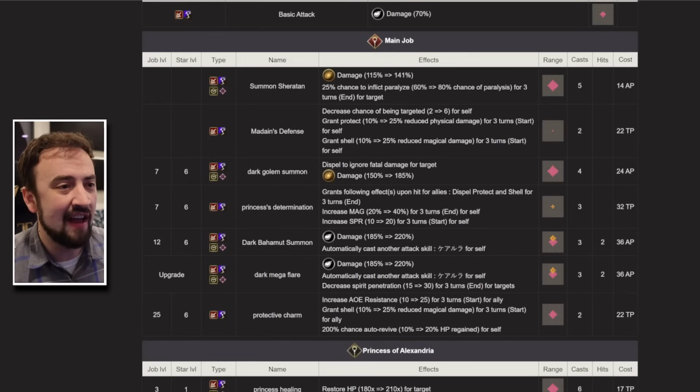This grants to allies dispel protect and shell. It also gives her 40% magic and 20 spirit for 3 turns. So a nice little self steroid right here with protect and shell dispel for allies. Good. That's a really solid move.